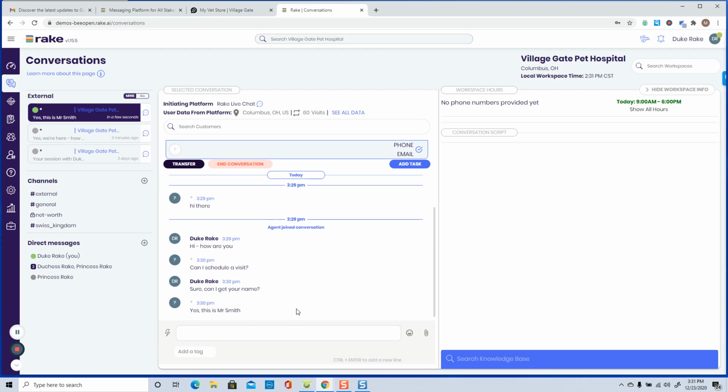So the conversations are easy to pick up, and it's easy to have very quick back and forth with the consumer. This is one way Rake is helping you connect with as many people as you can.